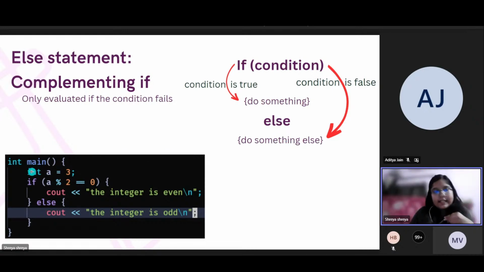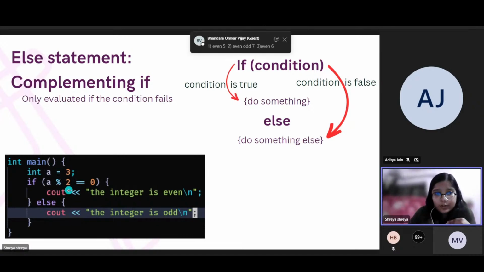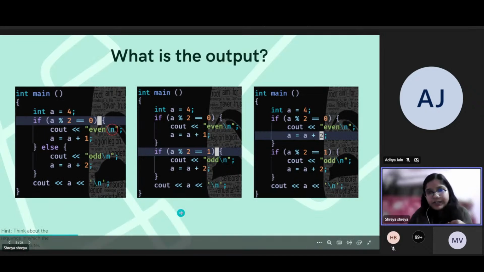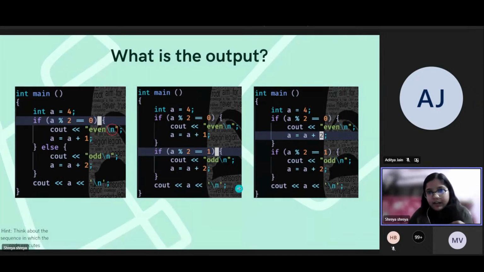For this example, I declared A as 3. So 3 modulo 2 is not equal to 0, so this condition is false and won't be evaluated. Then we'll go to the else part and print that the integer is odd, meaning the else part will be evaluated. So these were the 3 questions you are meant to solve. I'll wait for 2 more minutes for you because it's a bit confusing at first.